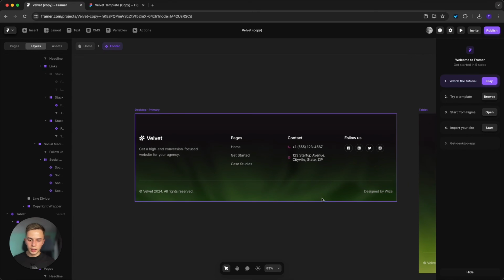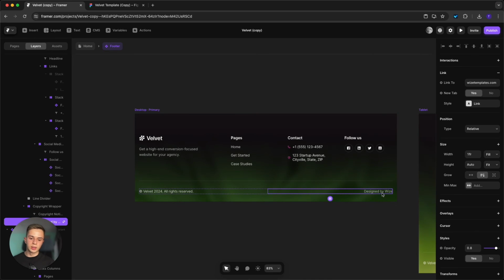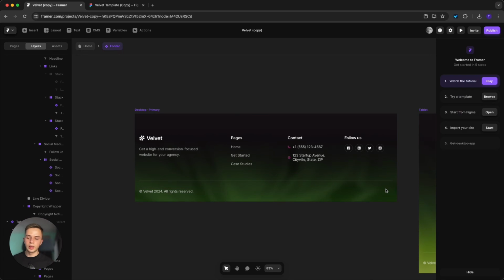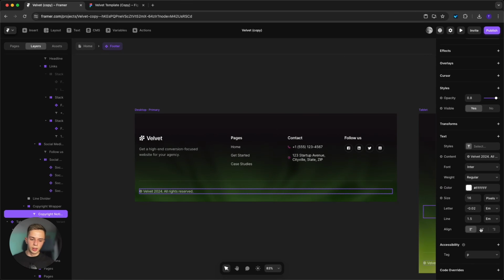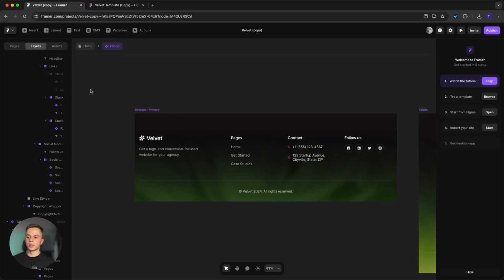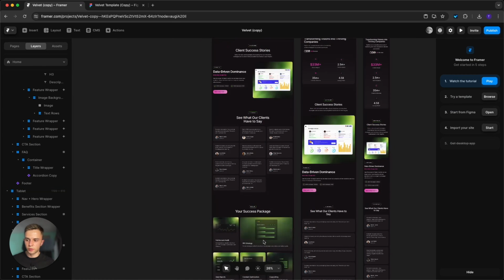So finally, at the end, we have the copyright notice. Here, just put your agency or your business's name. And on the right side, we have this designed by Wise, which links to our website. I would really appreciate it if you keep it here because it helps us improve our domain authority. But if you don't want this visible on your website, you can select it, delete it, and make sure that then you select the copyright notice and make it centralized so it looks nice and clean. So this pretty much covers the customization for the homepage.